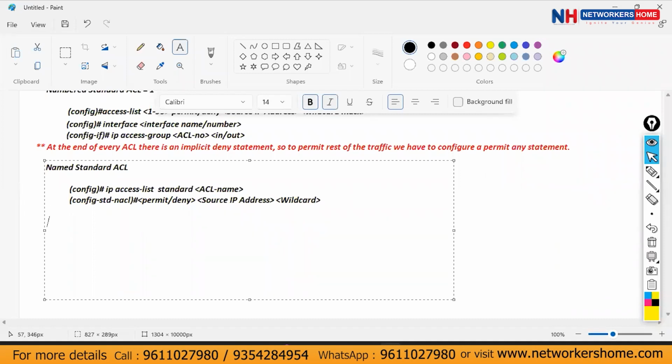Applying this ACL is similar. How do you apply this ACL? That will remain similar. You'll say in the global configuration mode, you'll go to the interface name and number. And after that, you are going to give the same command, but instead of ACL number, we'll give name of ACL. You'll say IP access group, and instead of ACL number, we are going to give ACL name. And then whether you want to apply it inbound or outbound. Okay. So whatever task we performed, PC1 to PC3 we blocked. The same task we are going to do with the named ACL.